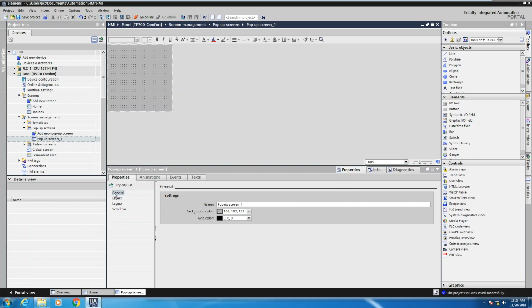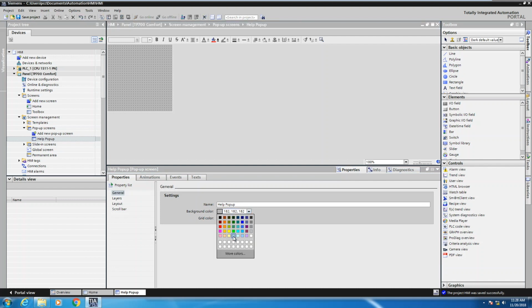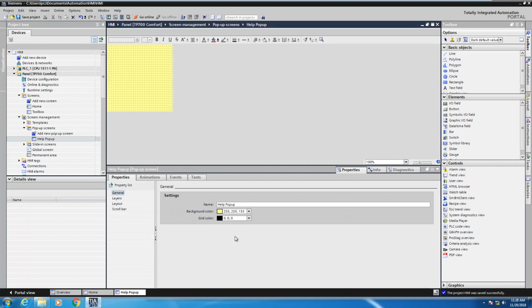The first thing I'm going to do, under the general properties, is give my pop-up screen a name. I'm just going to call it Help Pop-up. All right. So now I've got a screen that's called Help Pop-up. The next thing I'm going to do is change the background color just to make it different from the default background color. So I'm just going to pick a light yellow color.